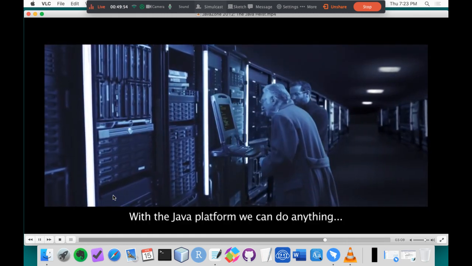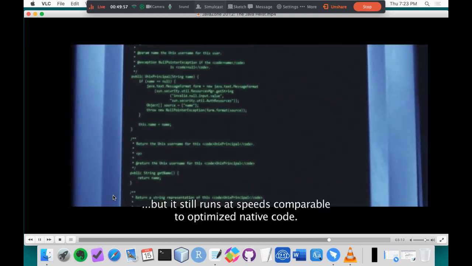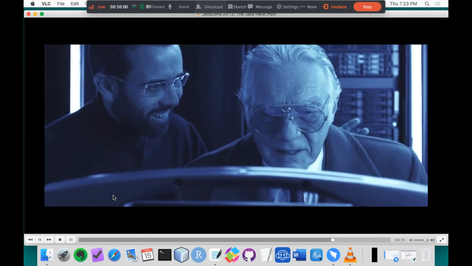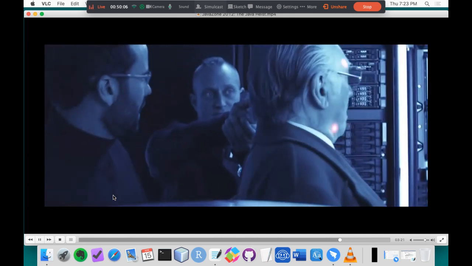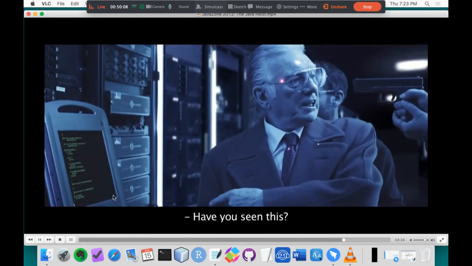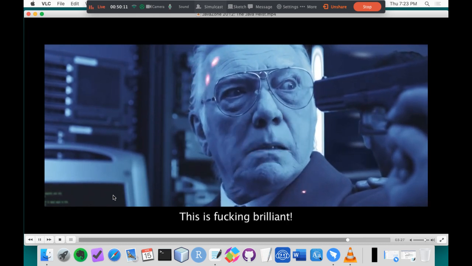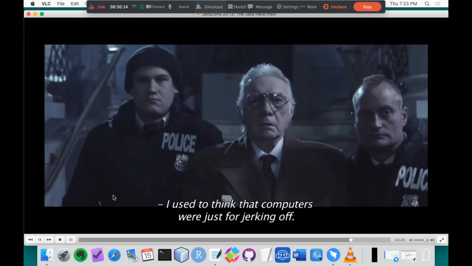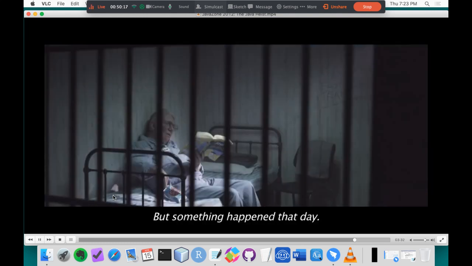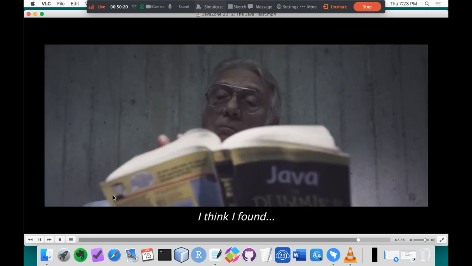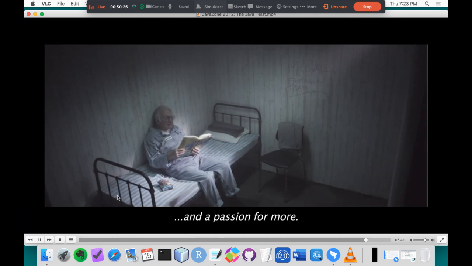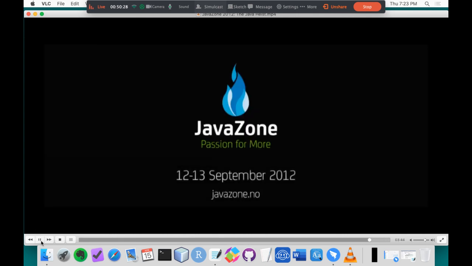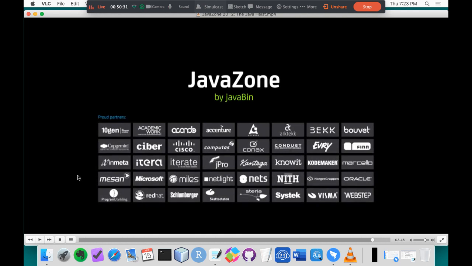With the Java platform, it's amazing, and it still runs at speeds comparable to optimized native code. That's brilliant. I used to think the computers were just turning up. But something happened that day. I think I found real faith and a passion for more.